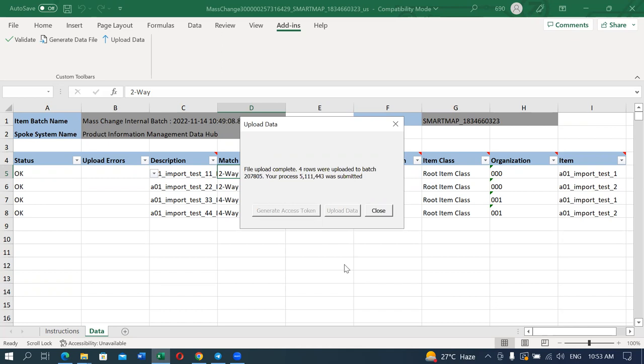So the file is uploaded. Sets of data will be uploaded. Yeah, whatever is changed, it will all be uploaded. The status is coming as okay here. Fine. If there are 10,000 lines, out of which you have changed only 2,000 lines, only those will come as okay. The other things will not come at all. So click on close.